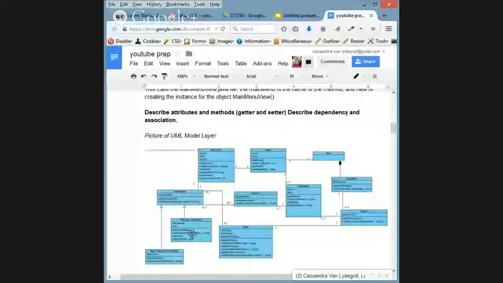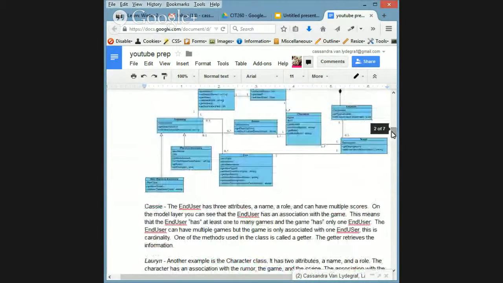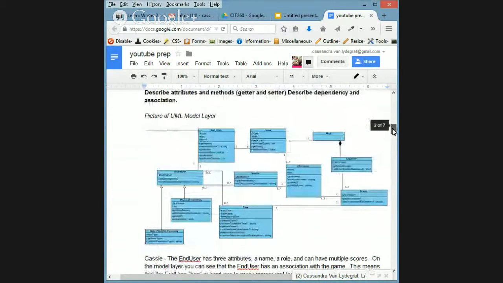All right. So the methods and attributes of the model layer are, starting with the end user, the attributes are the name, role, and score. The methods for those attributes are the getters and setters. So for example, get name, get role, set role, get score, and set score. And the end user is associated with other classes such as the game.